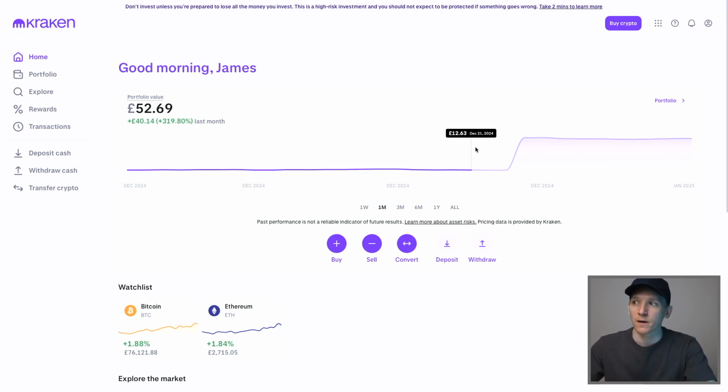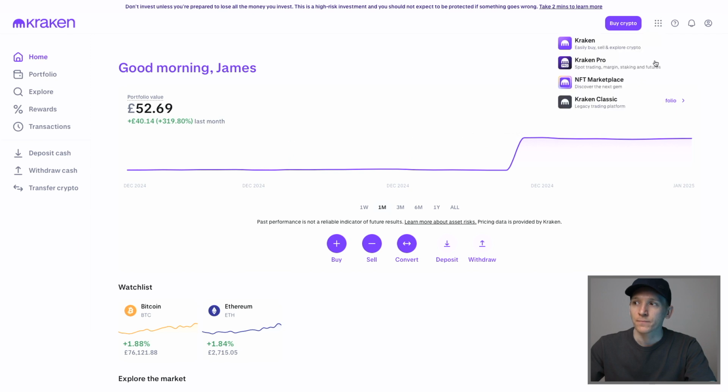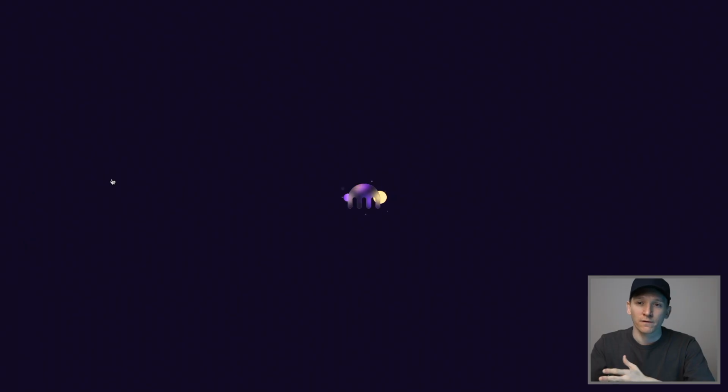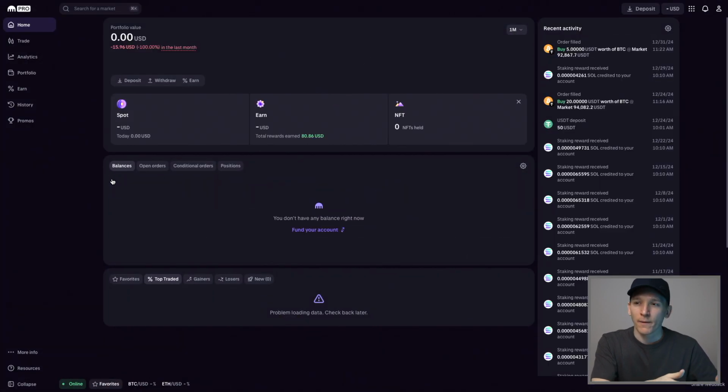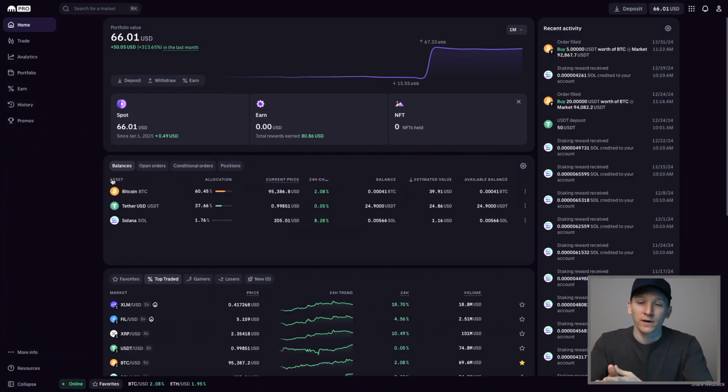I highly recommend it. So on the web app, you can go up here and then press Kraken Pro. That takes you through to Kraken Pro. You pay 25 basis points to 40 basis points in fees on Kraken Pro. On the Kraken app, it's much higher. You'll be paying a spread, probably going to come out to around 1%. So I highly recommend trading on Kraken Pro.